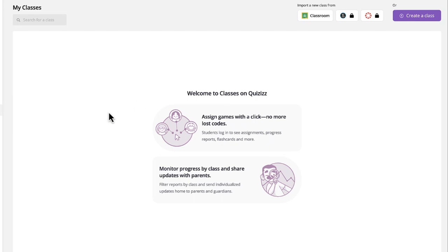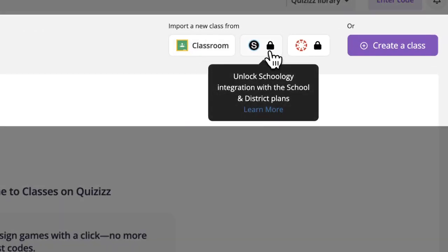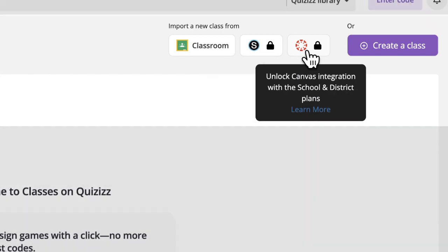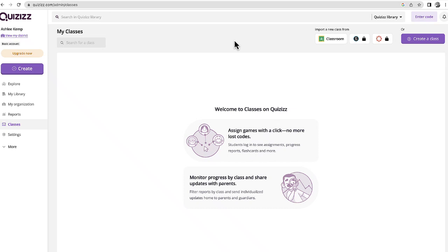Again, you can create the class on here, or you can import it from your LMS like Google Classroom, Schoology, and Canvas. So there's definitely ways to add it and import it in your LMS, which is amazing. So that is a little bit about Quizizz and how to implement it in your classroom.